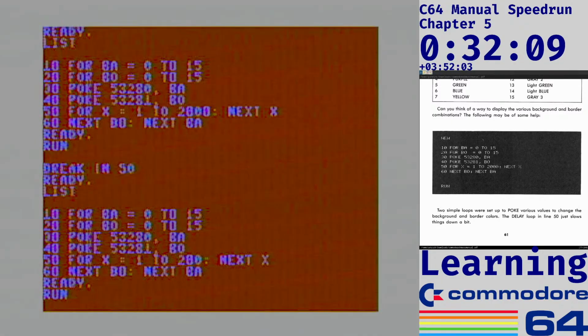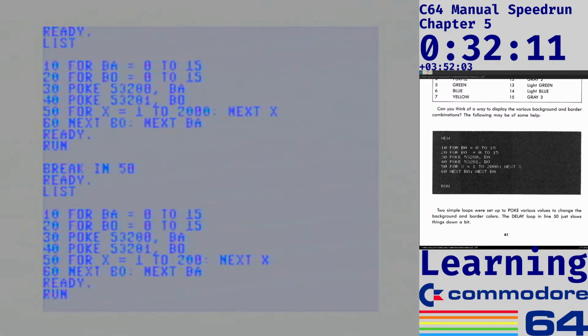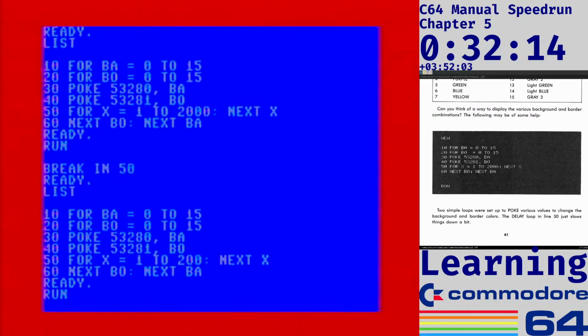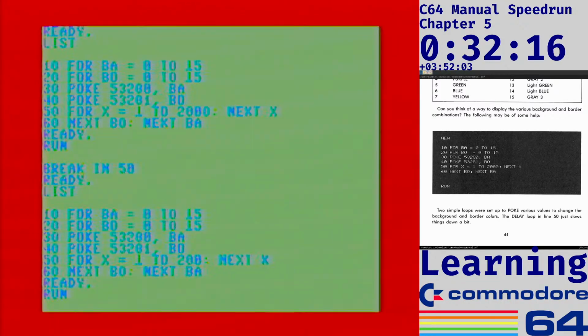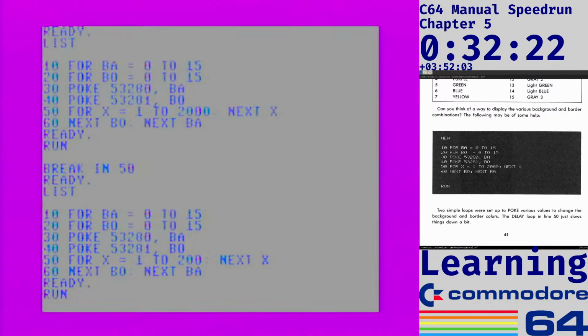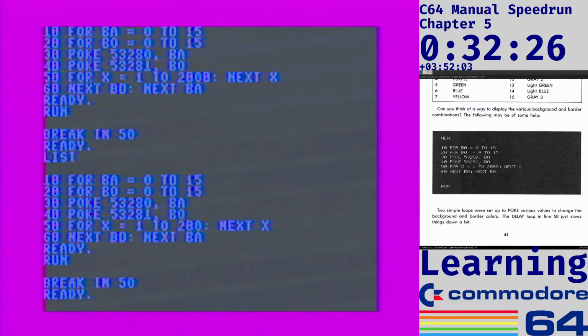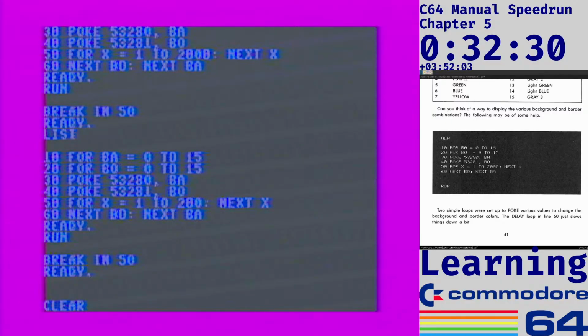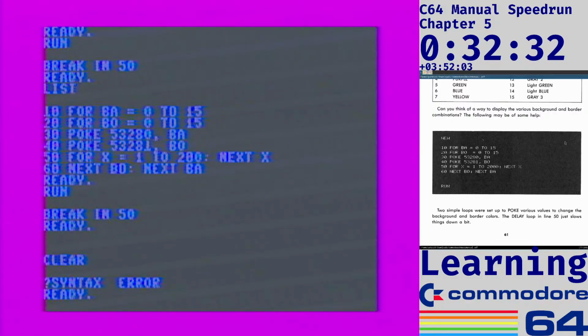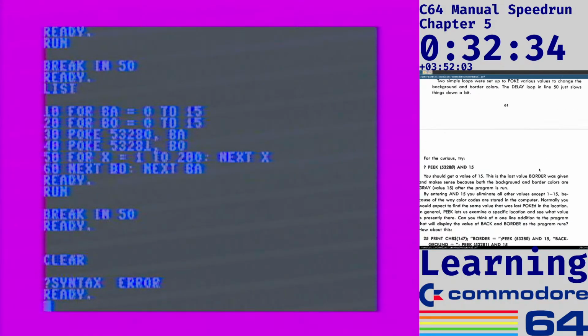There we go. So we're changing the background color, changing the border color as we're going. And, you know, just because I'm concerned about the flashing colors, we'll go ahead and stop it. And then it's funny, this is actually a very readable display. It looks wonky, but it does the job.